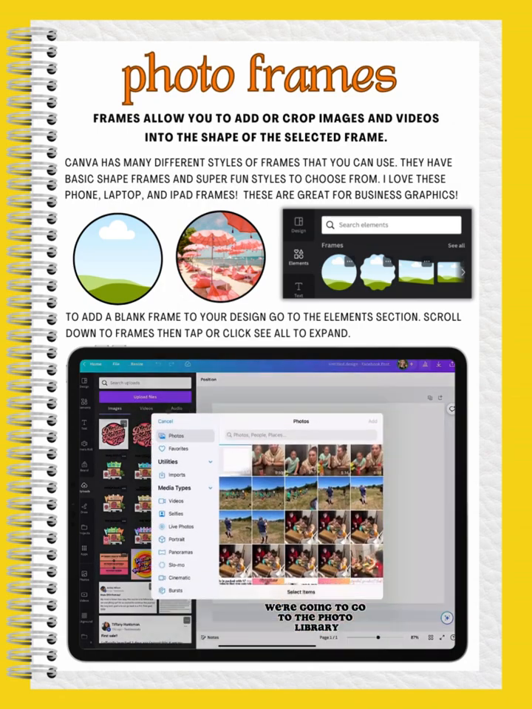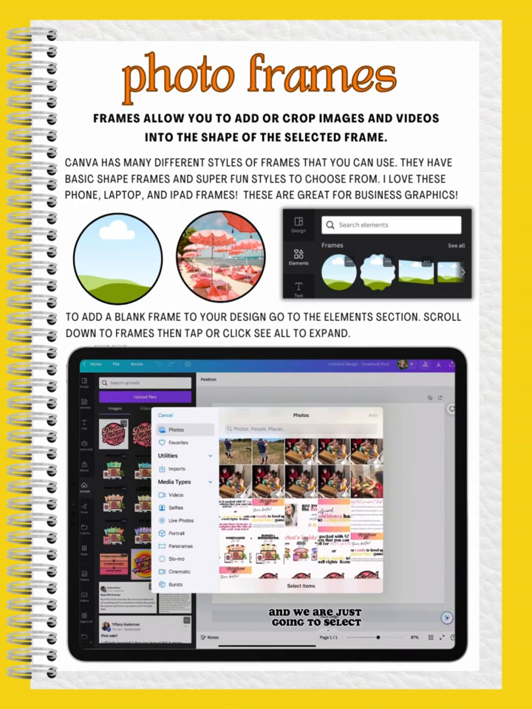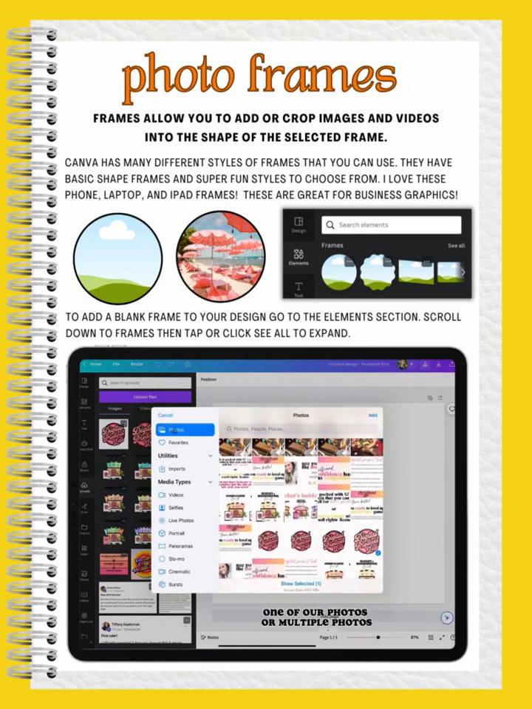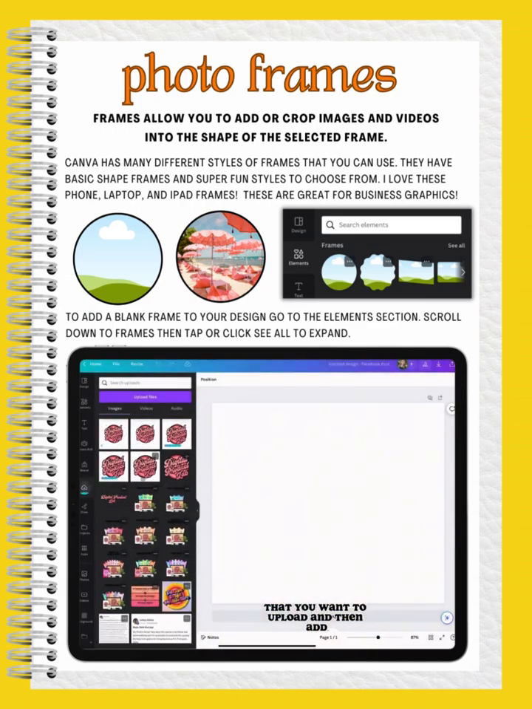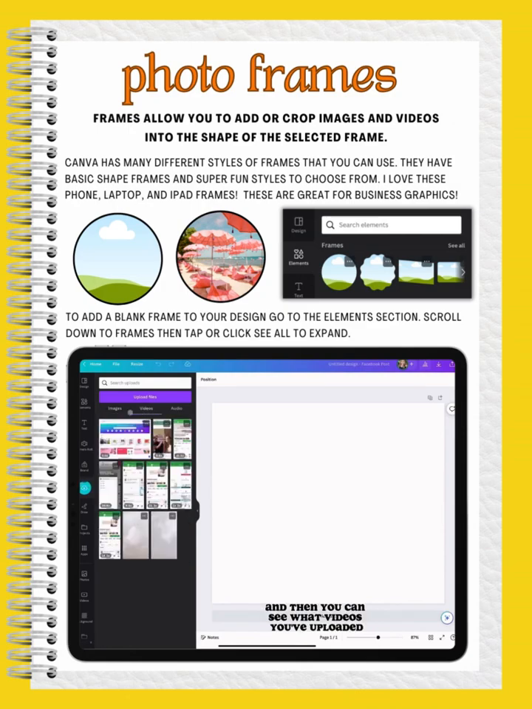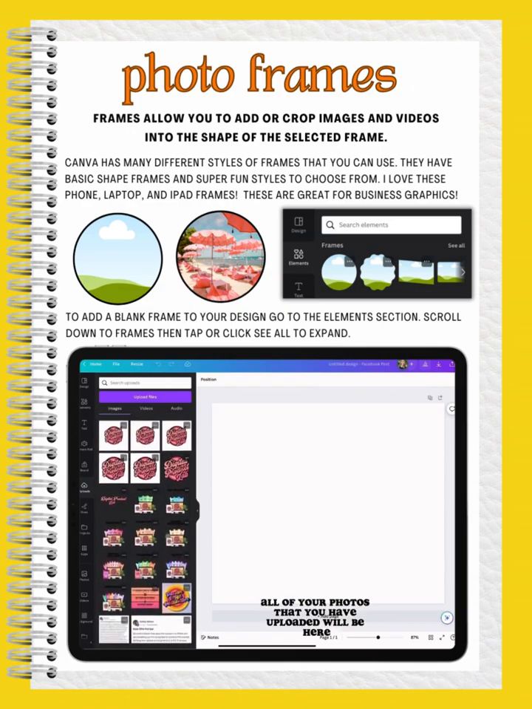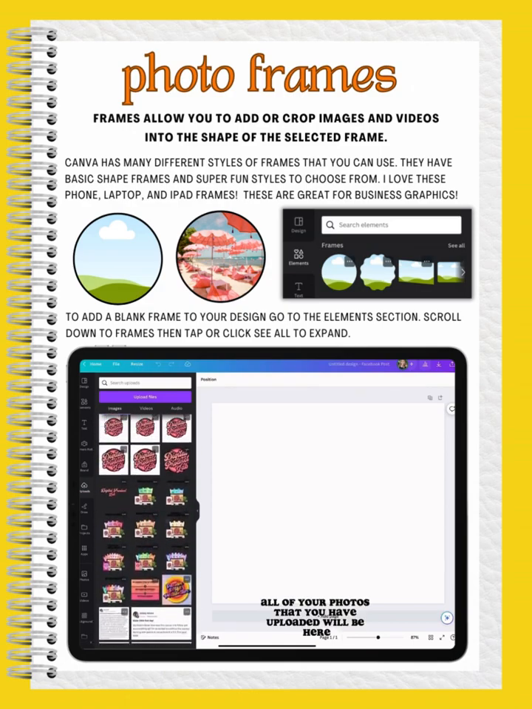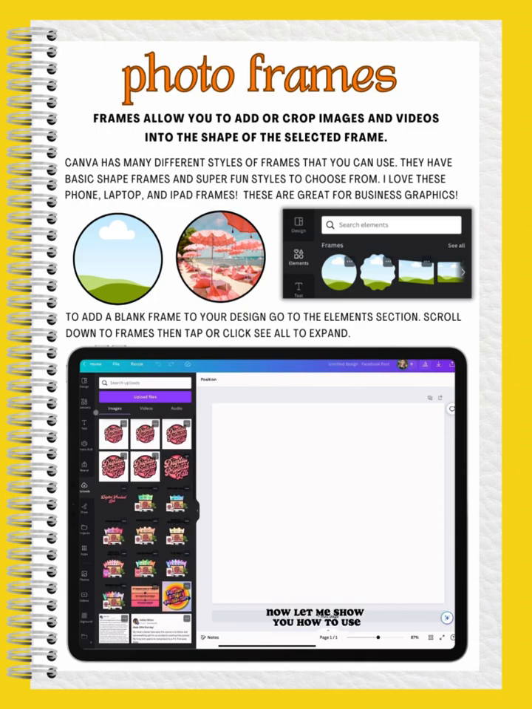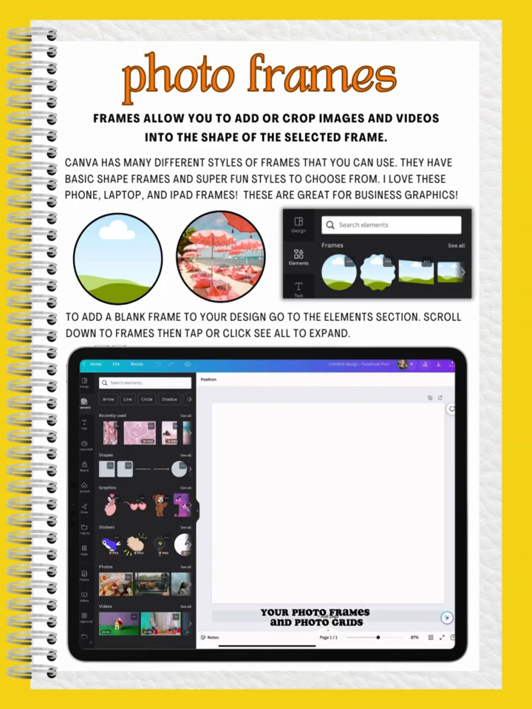We're going to go to the photo library, and we are just going to select one of our photos or multiple photos that you want to upload, and then add. And then there they go. It's just as easy as that. And then you can see what videos you've uploaded, audios, and then all of your photos that you have uploaded will be here. Now let me show you how to use your photo frames and photo grids.